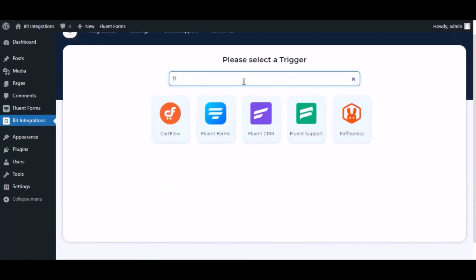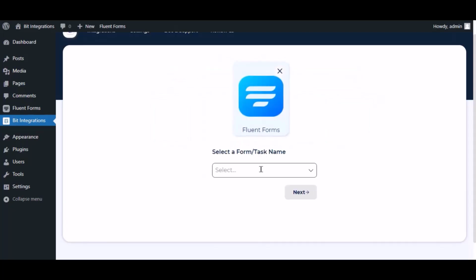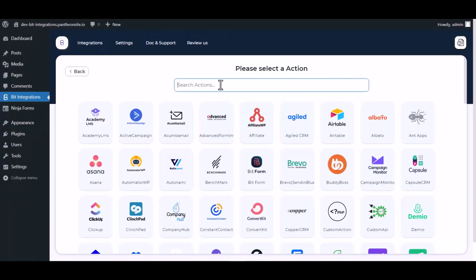Now search and select the trigger, which is Fluent Forms. Select a form. Click Next. Search and select the action, Keap.